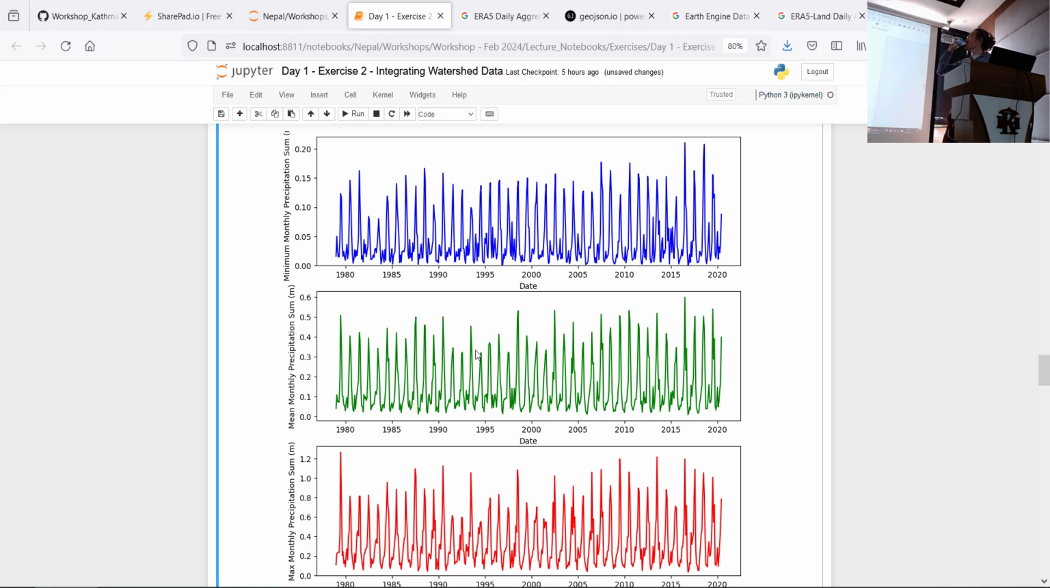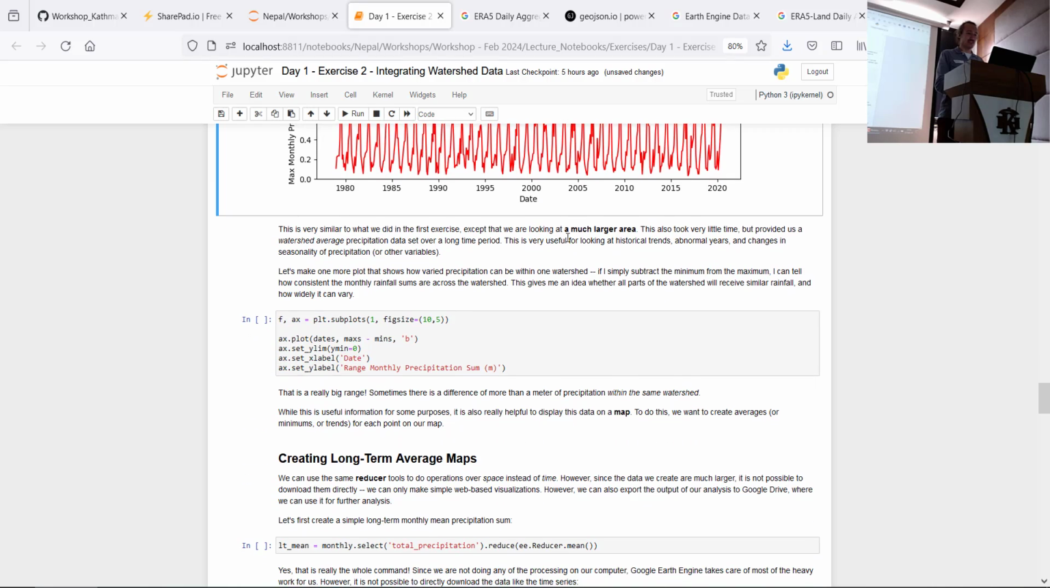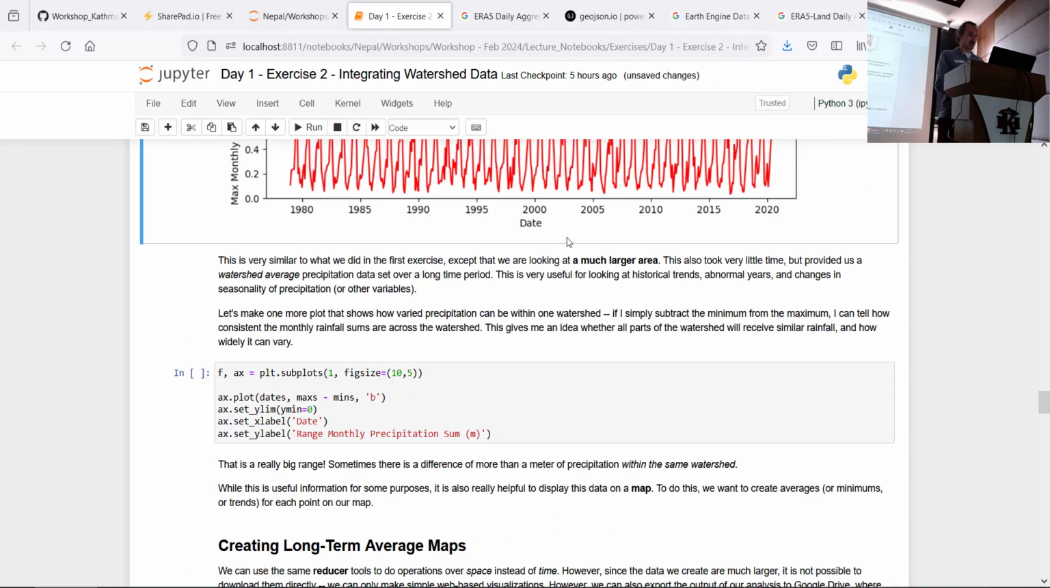But since we're looking at spatial data, right? Data that's over a whole area, it's also nice to put that on a map. I always think before I look at the time series, I want to look at a map. So we can also do that from Google Earth Engine. I guess I got to zoom in a little bit more.